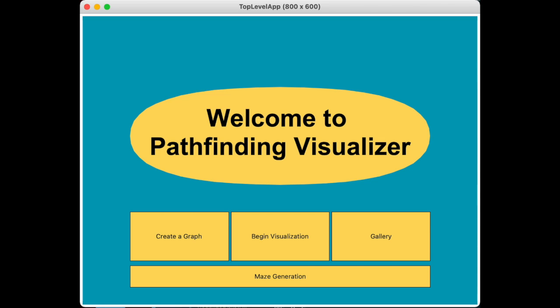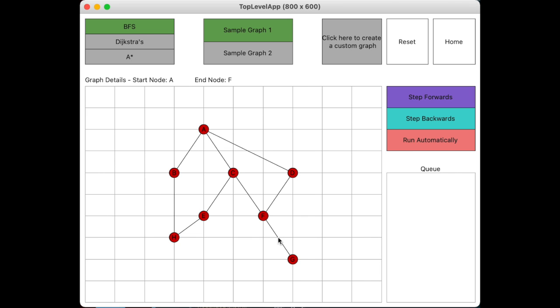Hello, my name is Melinda Chen, and this is my 15-112 term project, which is a pathfinding visualizer. So to start off, my project features three pathfinding algorithms, which are BFS, Dijkstra's, and A-star.